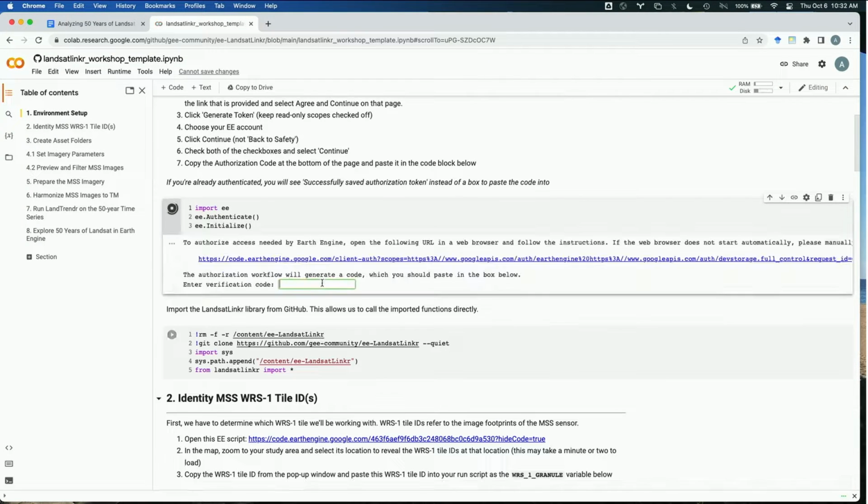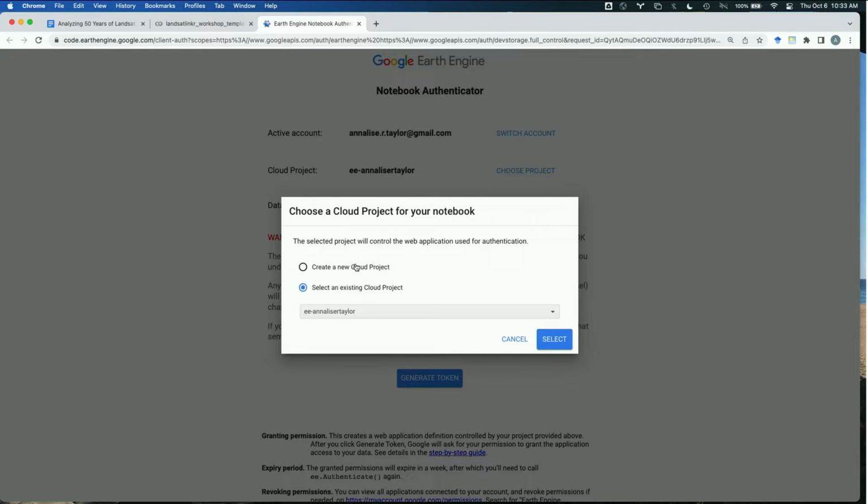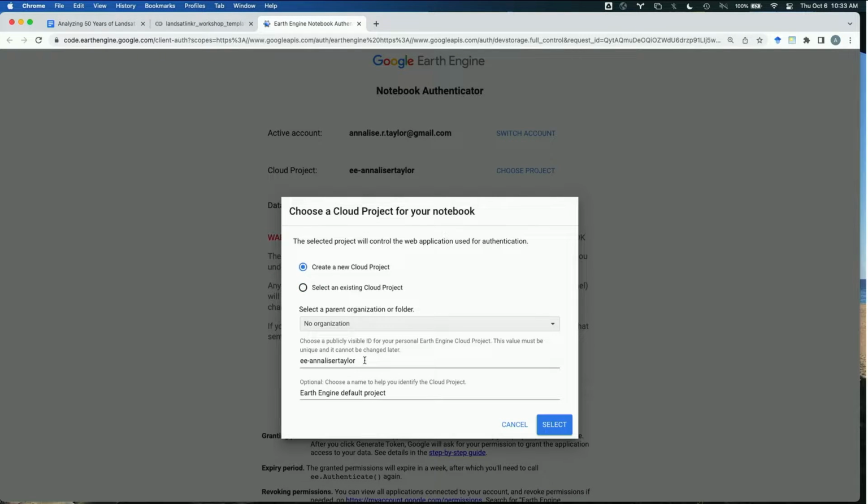And this code block is going to produce a link. I'm then going to click on the link, which will open up the authentication workflow in a new tab. So on this page, if you already have an Earth Engine Cloud project, you're going to see that project populated here, and that's great. Leave it there. If you don't yet have a cloud project, you'll need to create one to access the Python API. So to do that, you would say choose project, create a new cloud project. And I think the defaults are great, but this is a permanent name, so take a moment to pick the name that you would like, and then you'll hit create.